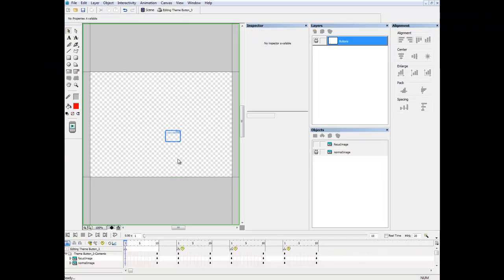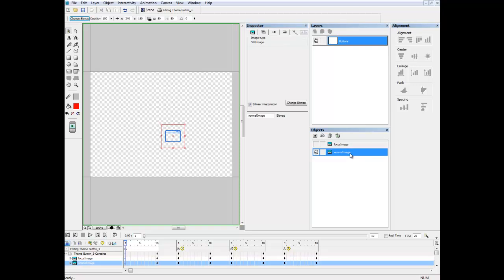Go to Edit. Once again, find the normal image. Change from 10 frames to 2 in the initial state. And the X was 267, Y at 280, both frames.